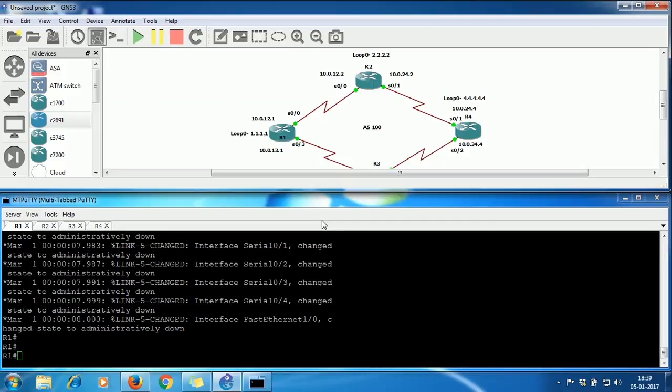Again, EIGRP is going to check whether, if I choose this path, it can be loop-free or it may lead to a loop. That will be analyzed by the DUAL algorithm. If it is a loop-free path, it will take it. We'll see how it does that in detail in coming videos. It is a part 1 video, so this is more than enough.